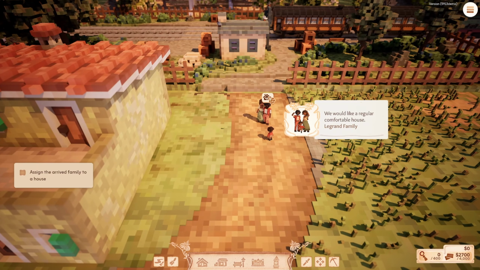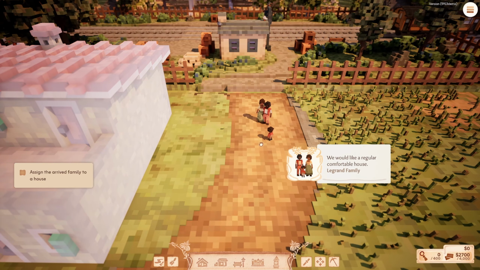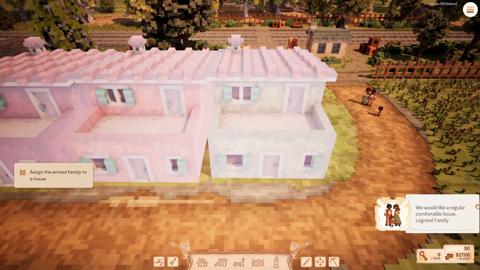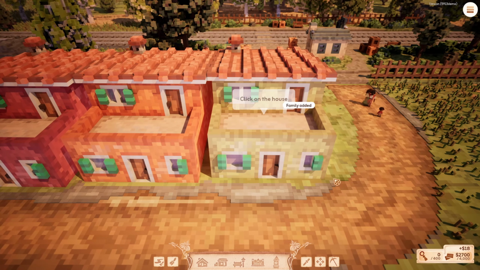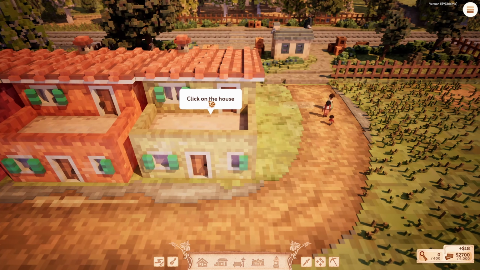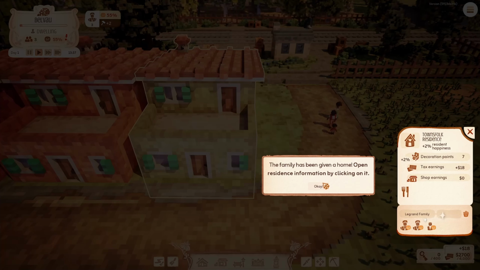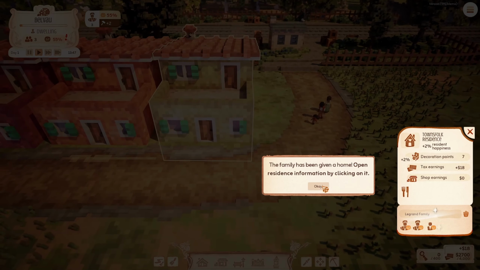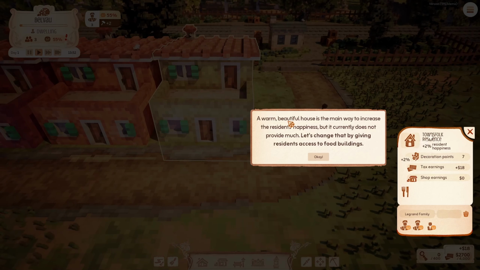So this is the Grand family. So I click on them, you can live in this beautiful yellow house. There you go. Click on the house, okay. The family is given a home. Open the residence information by clicking on it. A warm and beautiful house isn't the main way to increase the residents' happiness, but it currently does not provide much. Let's change that by giving the resident access to food buildings.